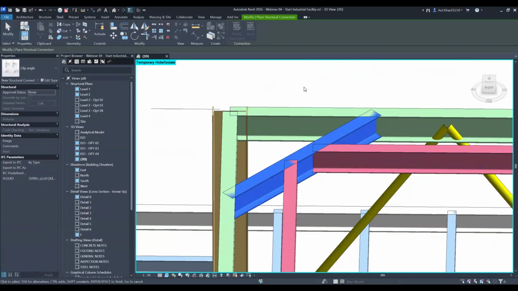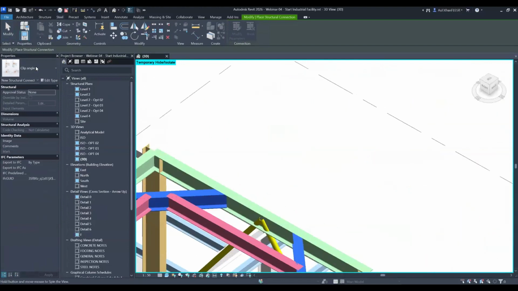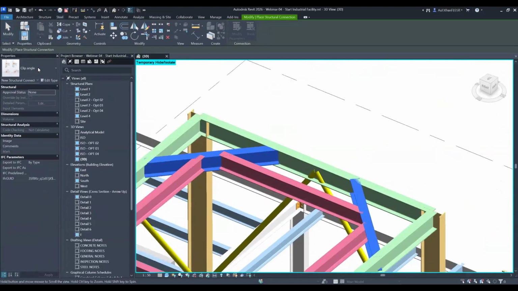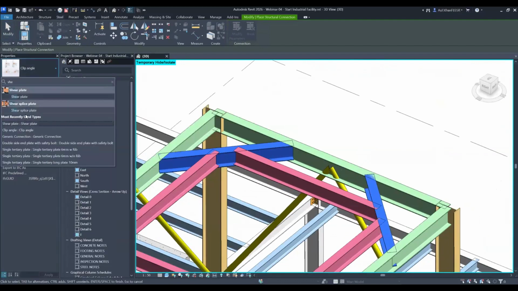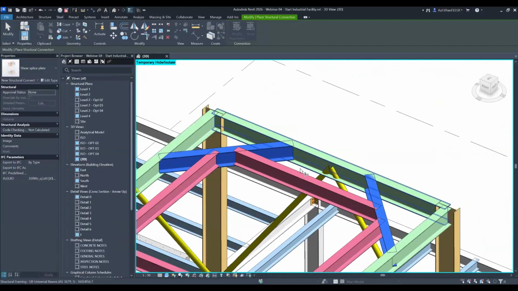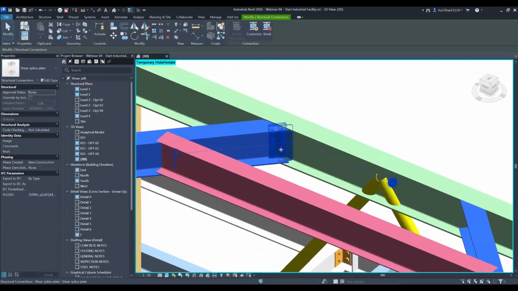Connection, and over here, I'll go for shear plate with splice. Let's say it's a different kind of thing. The engineer has asked you to put some shear plate with splice. You can also do this. Select two beams, appropriate beam, spacebar, and there it is. My shear plate is placed.